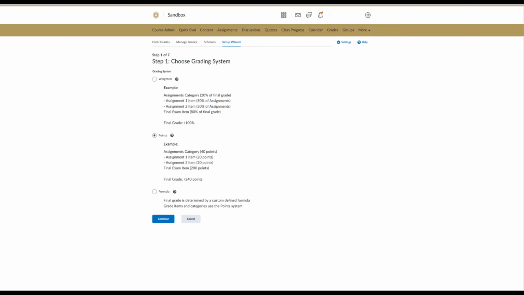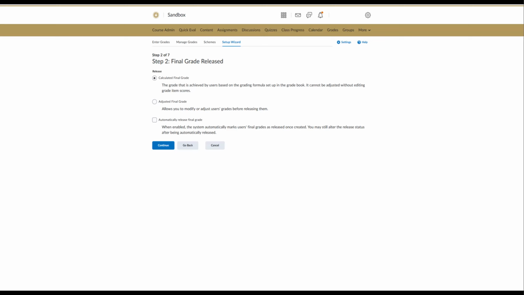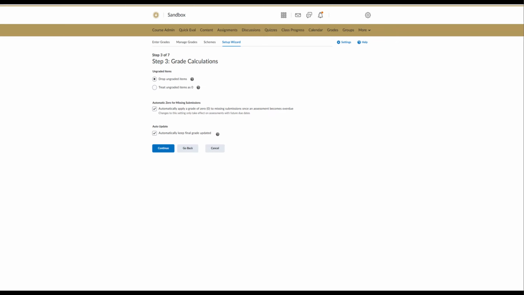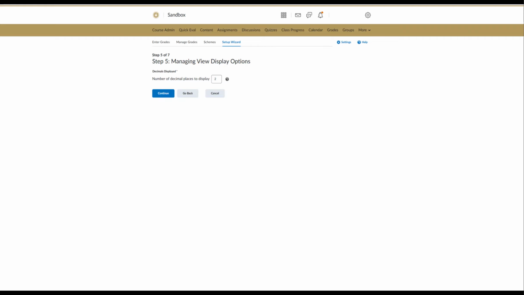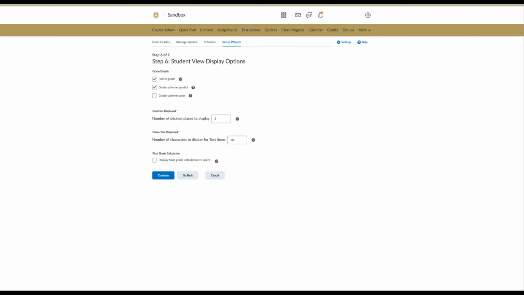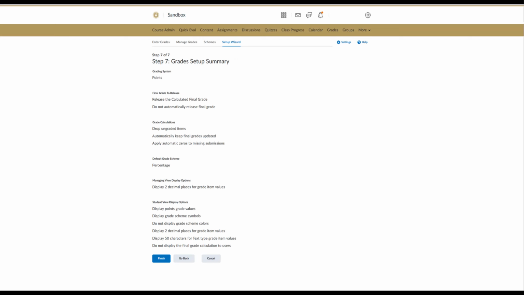First, you'll choose your grading system, if you weight grades or if you just strictly use points. These are the 2 most common grading styles. Next, you'll select how you want your final grades released, what to do with missing and ungraded activities, what kind of grading scheme you want to use with your students, whether you want to grade with points, percentages, credit, no credit, letter grades, and so on. How many decimals you want to show your students in their points scores, how you want to display grades to students, and lastly, just confirming all of the settings choices that you made.